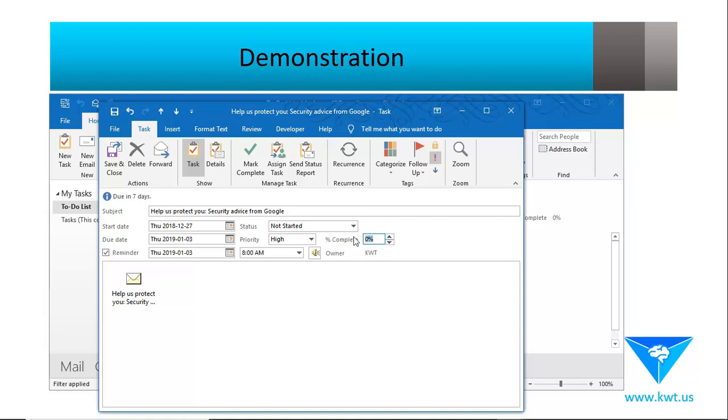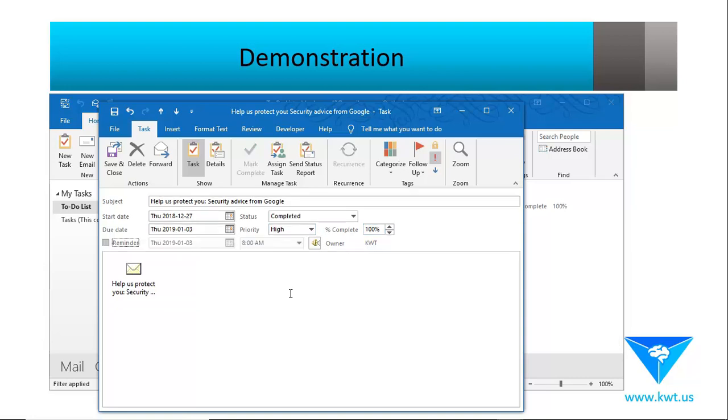Now you'll notice if I mark some of this as complete, 10% complete, it will automatically adjust the status to in progress. And if I mark that as 100%, it will change the status to complete. So all you have to do is deal with the percent completed.